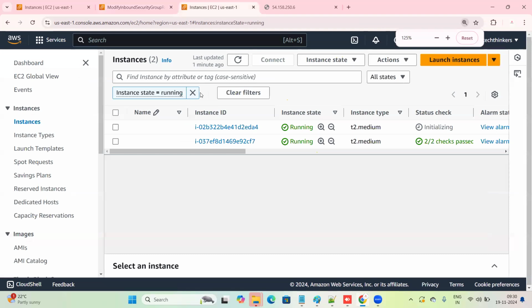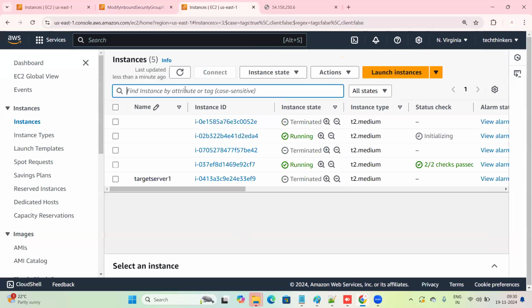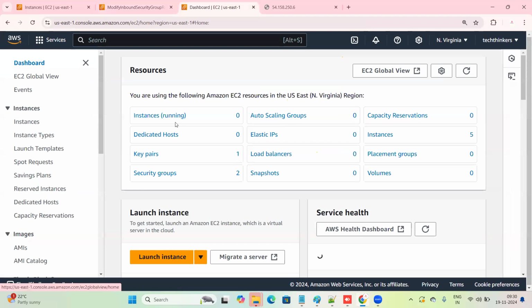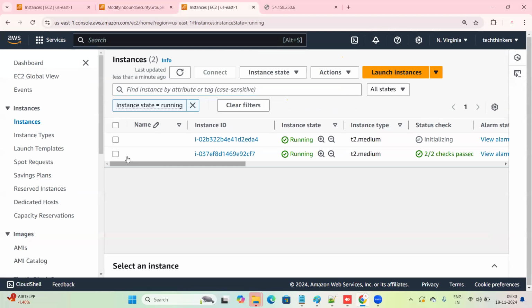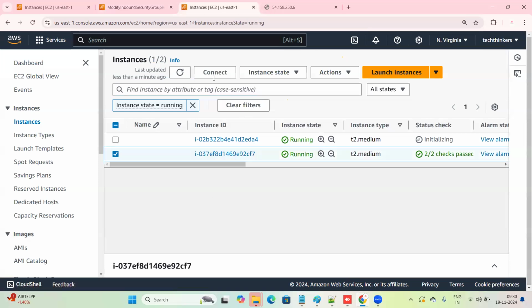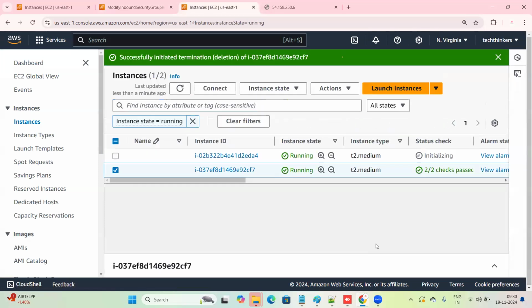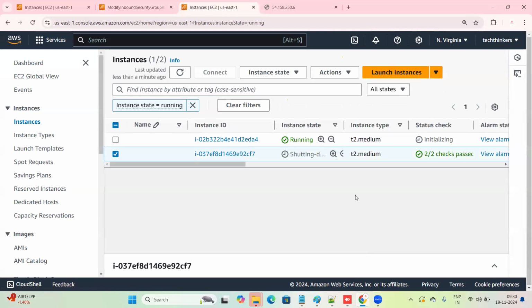Maybe that was because of some script issue. For now, I have two instances up and running. I would like to delete one of these two instances, the one with the instance ID ending with CF7. When I delete the instance, immediately a new instance will come, because the desired number I have mentioned is 2. I just deleted one; wait a few seconds. Automatically, the new instance will be created and run.